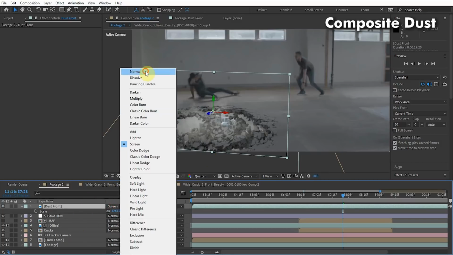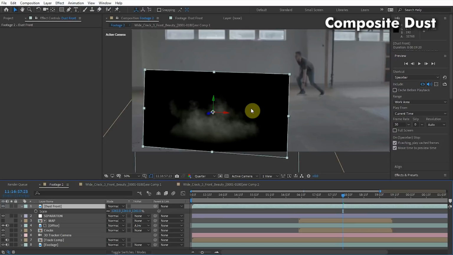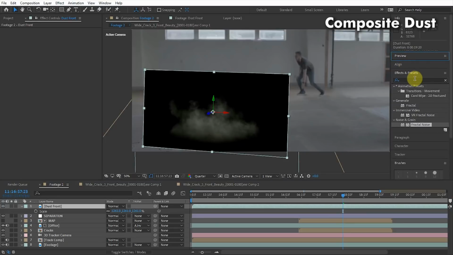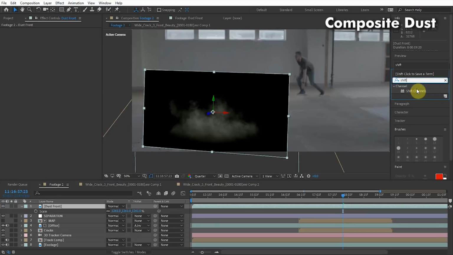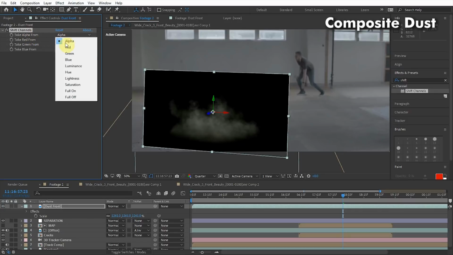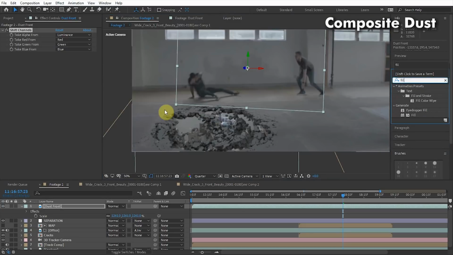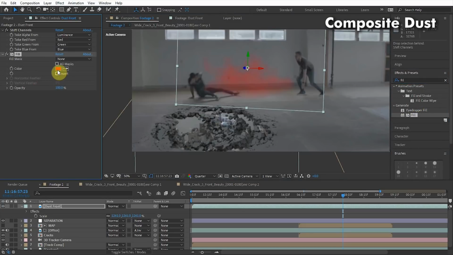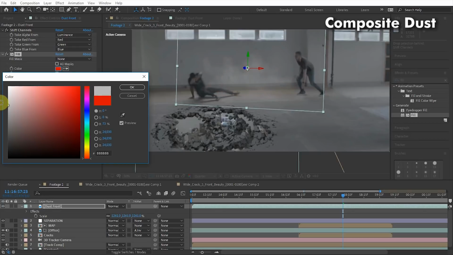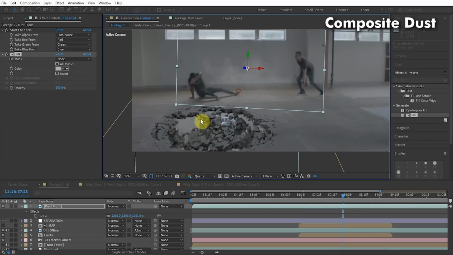So your other alternative, if you don't want it to brighten your scene too much, what you can do is actually add a shift channels effect to the dust element and take alpha from luminance. Then you can fill it in with whatever color you want. So we'll just choose a fill effect. You could make it red, but we probably want it to be kind of a whitish gray. That way it doesn't brighten the scene too much, but it's still there.